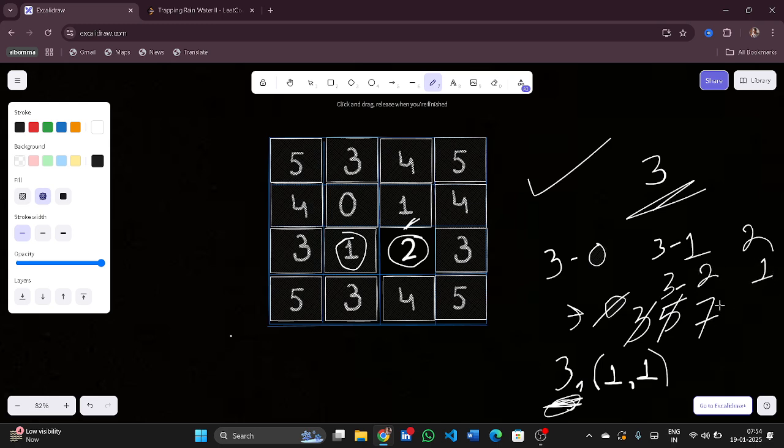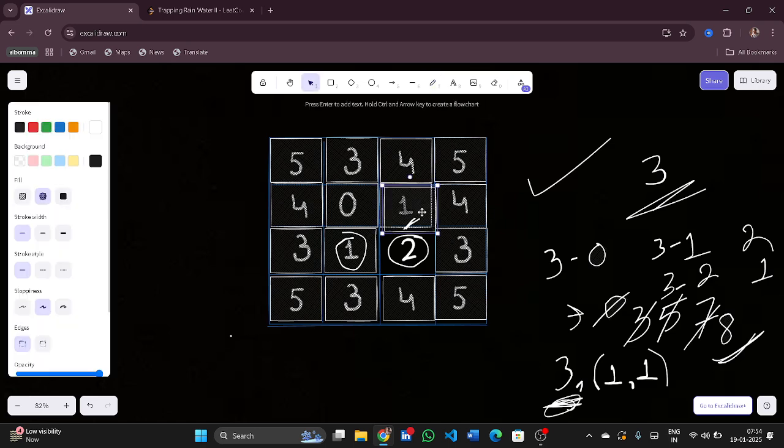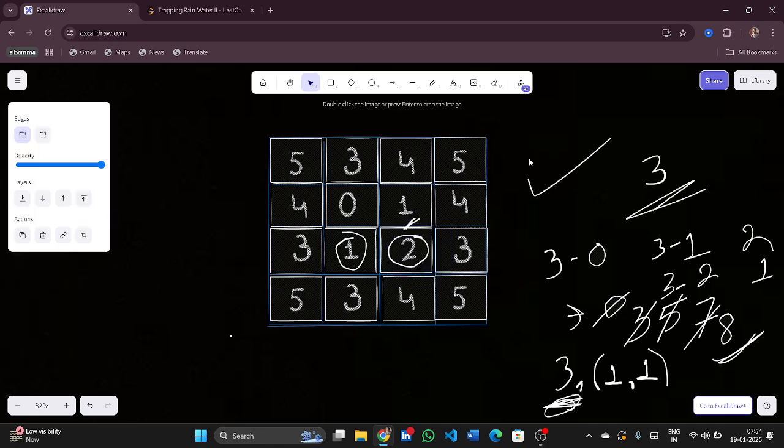So I will increment it by 1 and I will get 8. So 8 is the amount of water you can store. Now I have this boundary. So this is completed. That's it.